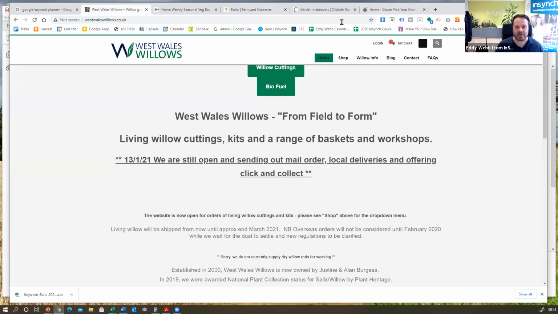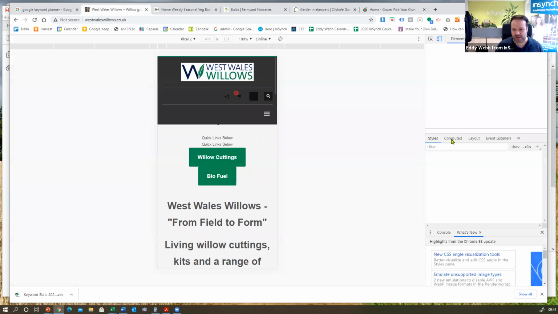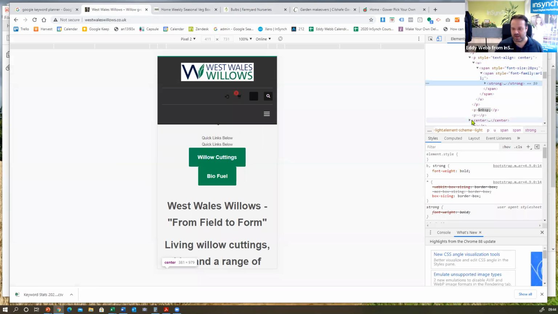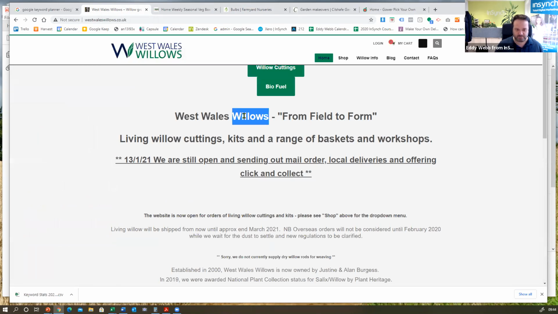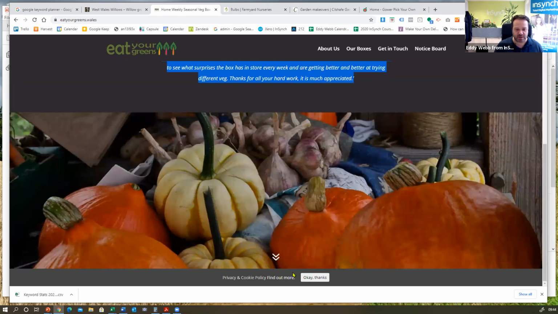Then you go to your homepage, and this is what we call heading text. All of this is heading text. This also may be heading text, let me just check. That isn't heading text, but the other stuff is. You take some of your 6 to 8 words and put them at the top of the page in that heading text. This is when people start to get annoyed with search engine optimization, because you don't want to say living plants, willows delivered direct. You want to say from field to form, because that's your brand statement. So it's a compromise between the two. On this one here, this to me hasn't got any heading text.